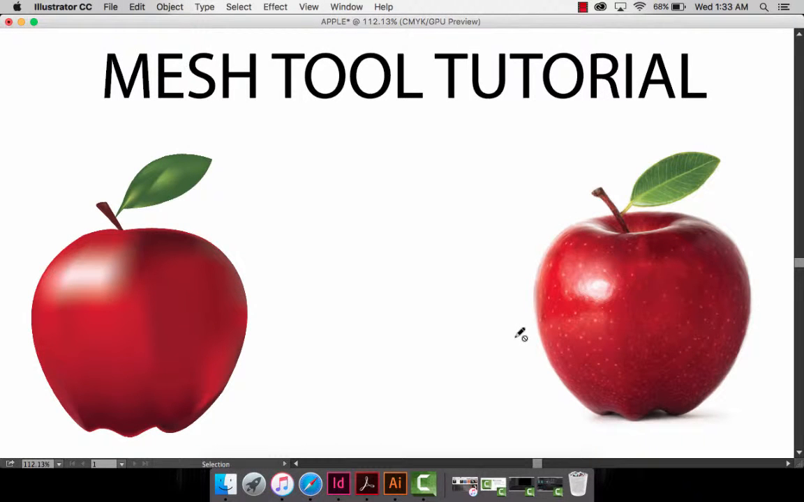Hey guys, so on today's tutorial I'm going to show you how to use the mesh tool to create the apple on your right and to recreate it in a more illustrative way, like the apple on your left. So we're going to get started, and this is what we're going to be doing. These are the results, so I hope you guys enjoy it. We're going to get started now.